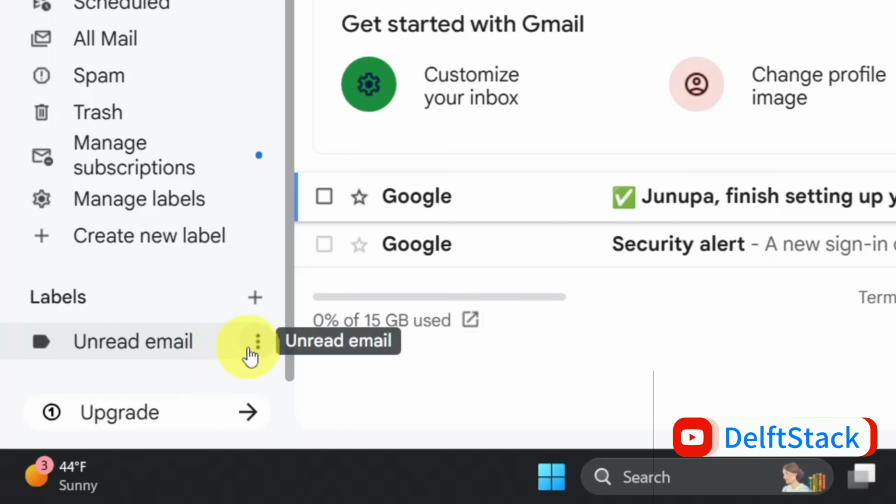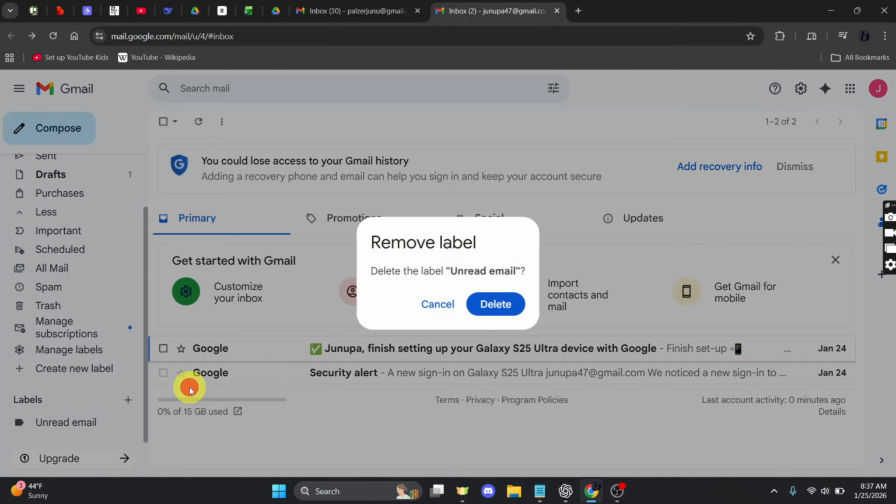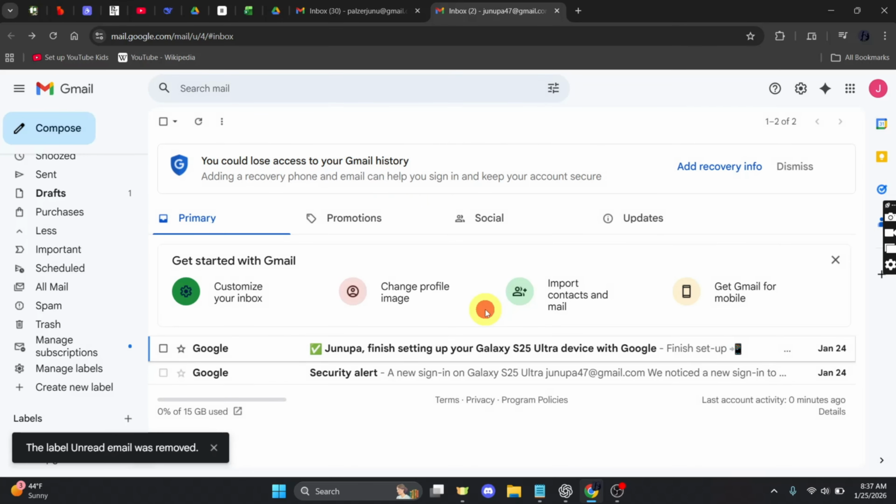Just click on the three dots. And from here, you will get an option called Remove Label. Just click on it, and you will be prompted to remove the label. Just click on Delete and the label will be deleted. But the emails associated with it will remain in your inbox or other folders.